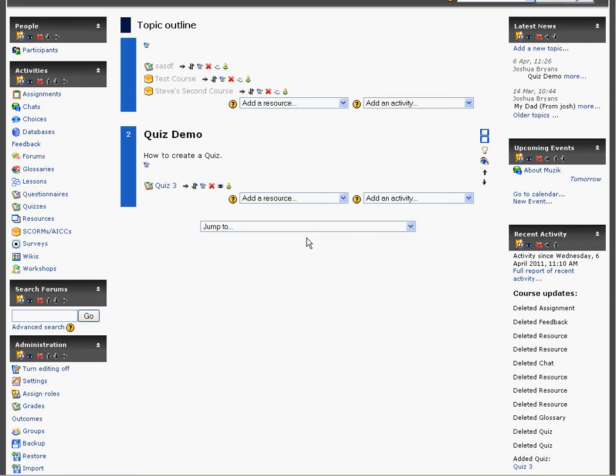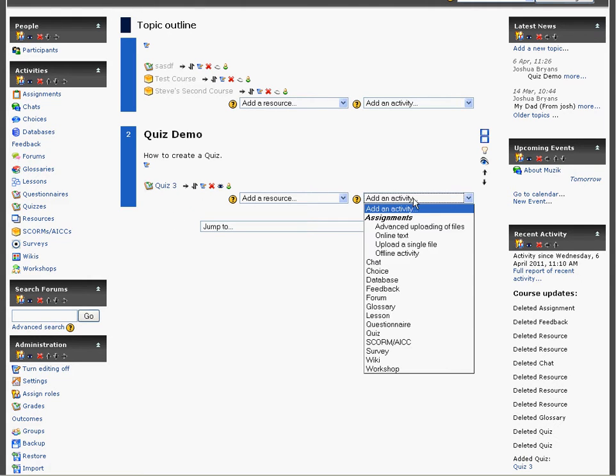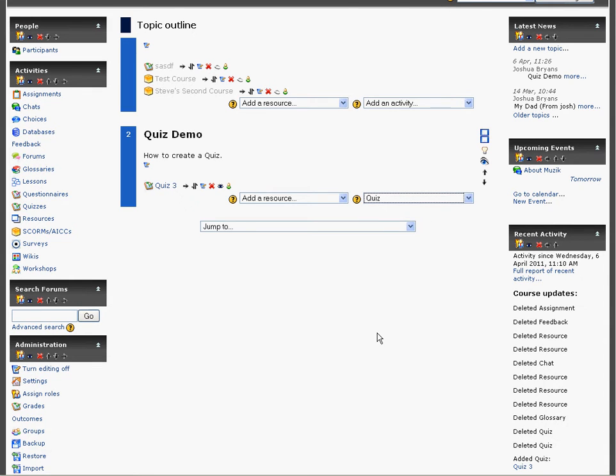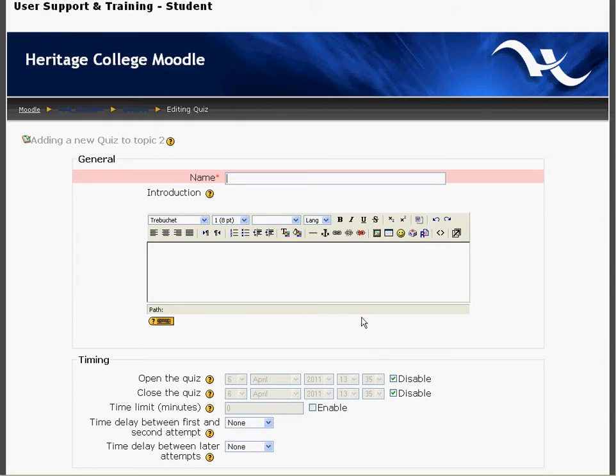I'm now going to show you how to create a quiz in Moodle. To start off, you go to Add an Activity and you choose Quiz. When you choose it, it'll load up a new screen that lets you choose what you want to call it, and basically it's the basic settings for the quiz.